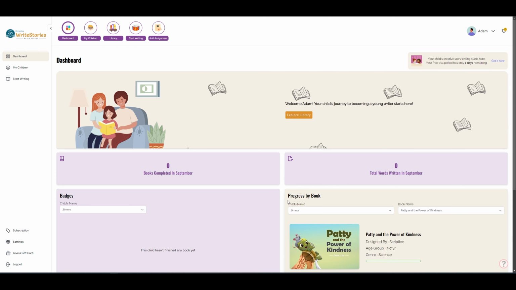Now I'm going to show you how to get your child writing the story that you assigned them. And so there's multiple ways you can do this. You can click this start writing button here. There's one at the top here, or you can even go down and switch your account manually to whichever child you want. I'm just going to show you by clicking this button at the top because it's the easiest.